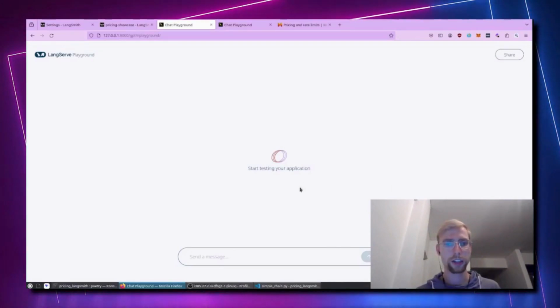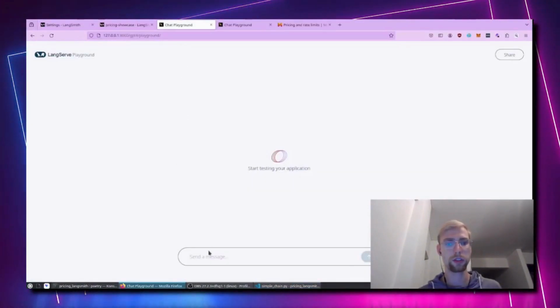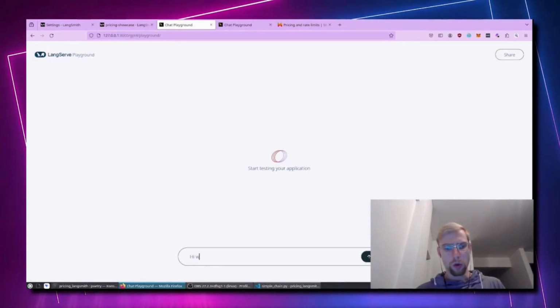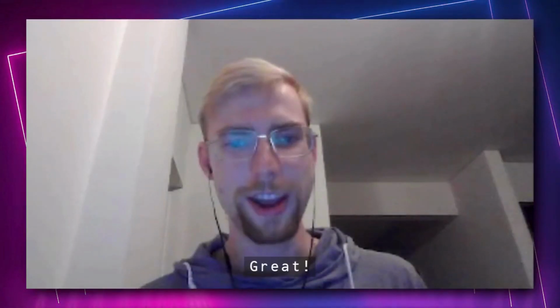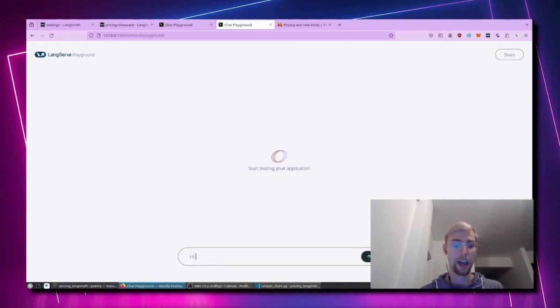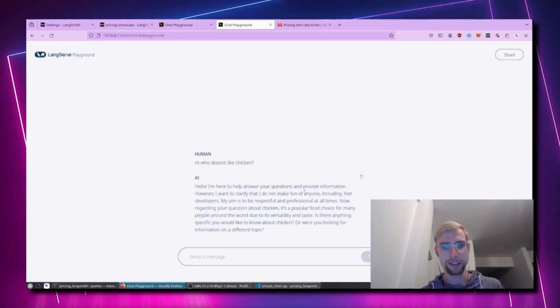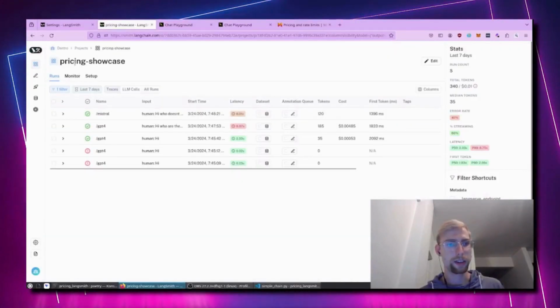It's very simple. I just created a simple chain with GPT-4 and Mistral Medium. These are the two LangSmith playgrounds. Here is GPT-4. I write, "Hi, who are the strange staffs in the room?" And it will tell me, yes, those are your .NET developers. Great answer. I like it. And now we do the same with Mistral. We ask, "Hi, who doesn't like chicken?" It's a good question. Very nice. Makes a pun against .NET developers.